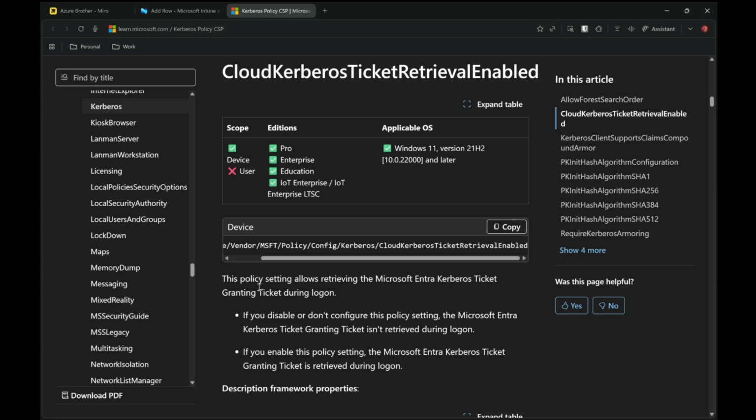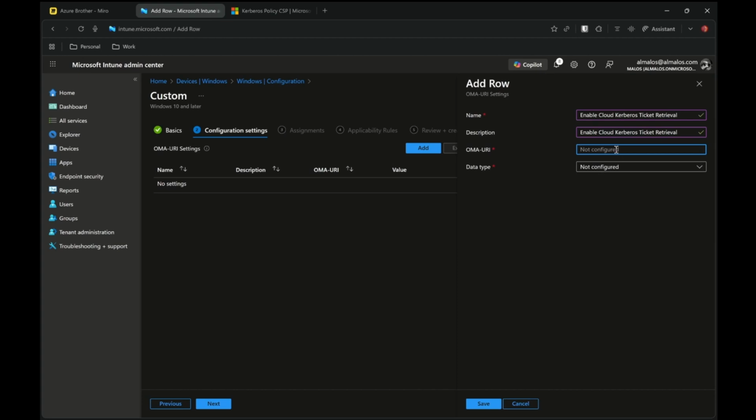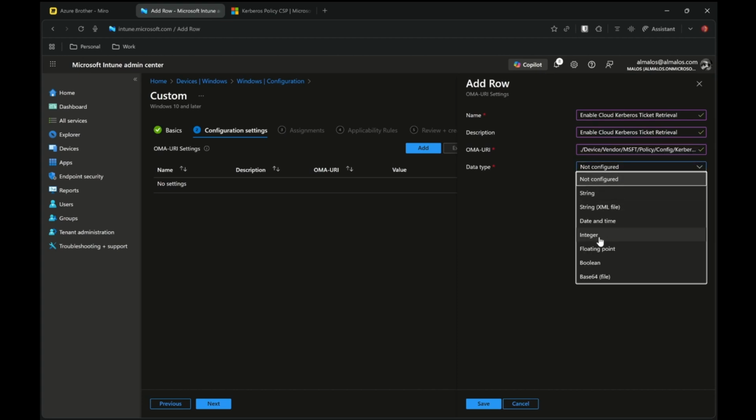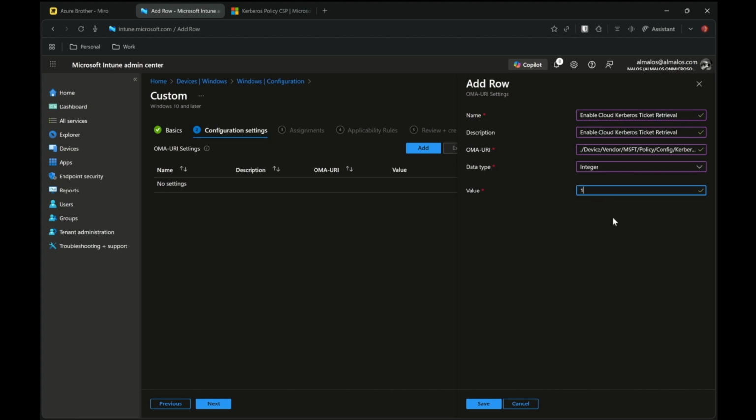And in regards to the URI that needs to be specified, we check the Microsoft documentation, which highlights the fact that by default, this setting is not configured. And when it isn't configured, the Microsoft Entra ticket granting ticket isn't retrieved during the user logon against the cloud. So this is why we need to enable this policy. And again, we see that this policy is scoped to the devices, not to the users. So we copy this information over, we set the data type to integer, and we give it the value 1 so that it is enabled.